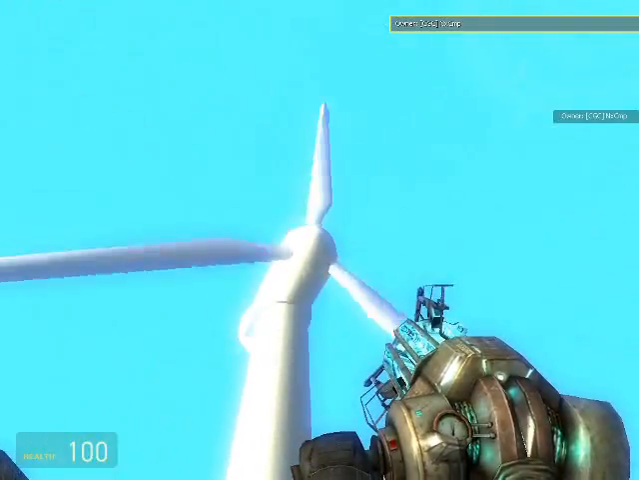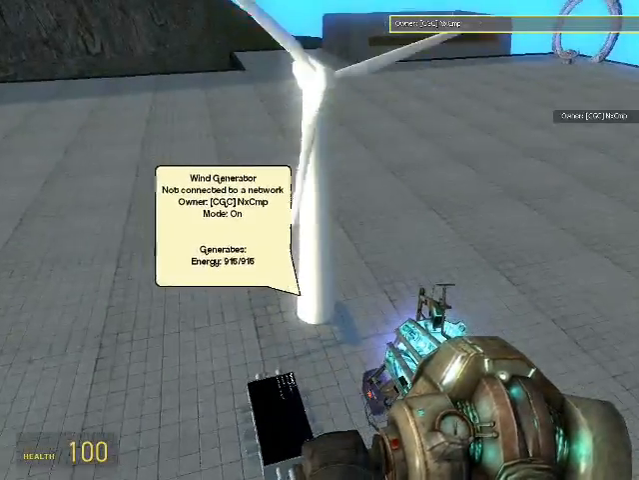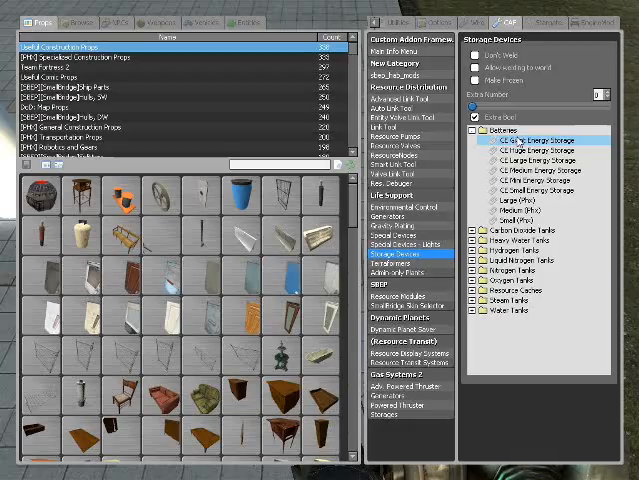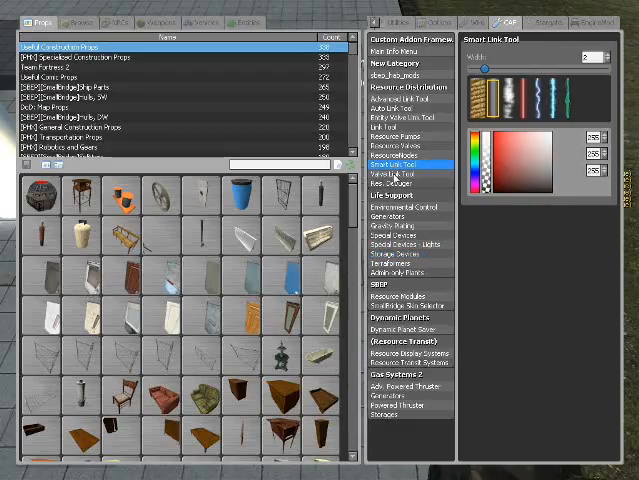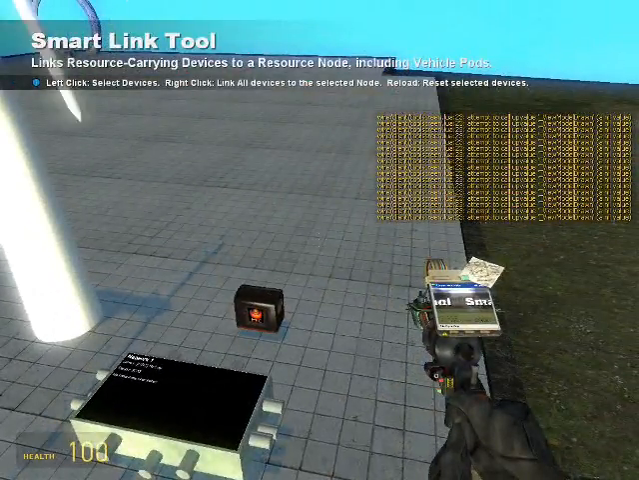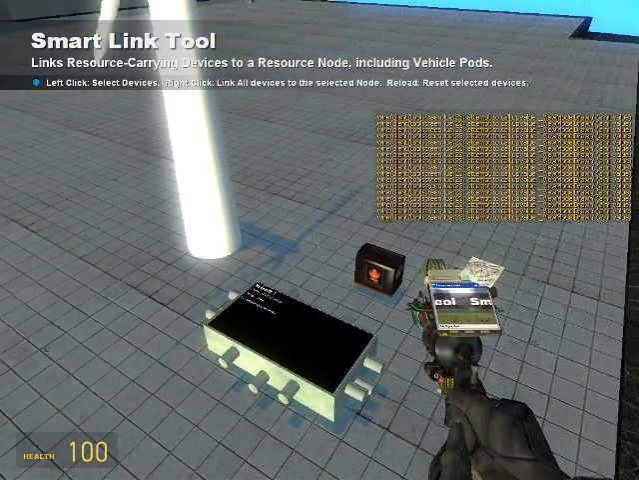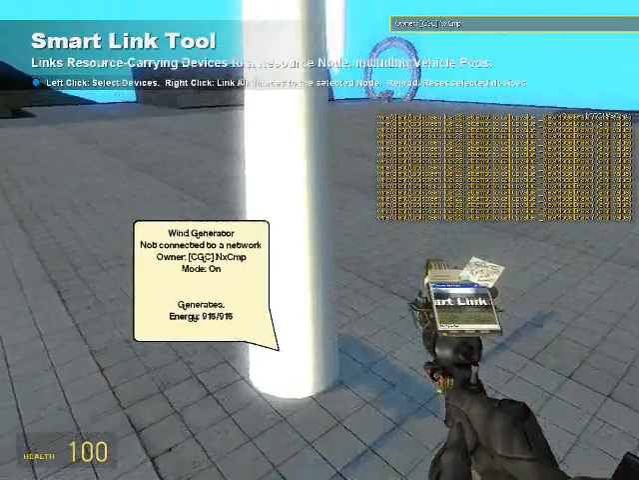Now, in order to transfer the energy that the wind generator is creating to the battery, you have to link it through a resource node. So what we will do is we will use the Smart Link tool. Yeah, I'm sorry for those errors, by the way. I'm running in single player, so I need to tweak it a little bit. So just try to ignore that if you can.